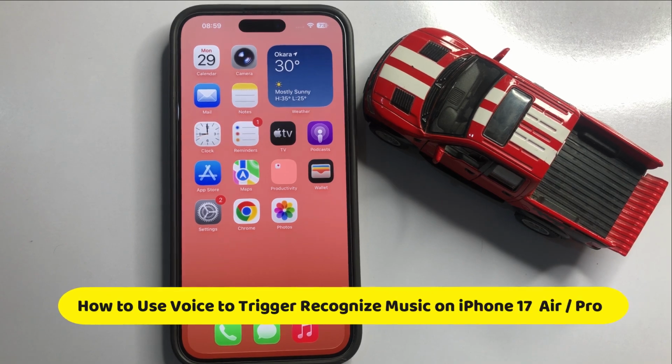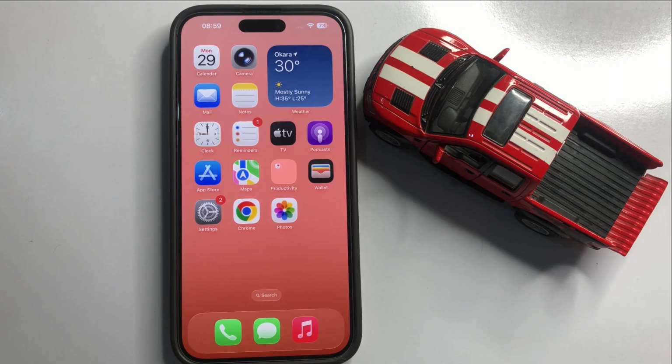Hello everyone, in this video I will show you how to use voice to trigger Recognize Music on iPhone 17 here. So let's start the video.